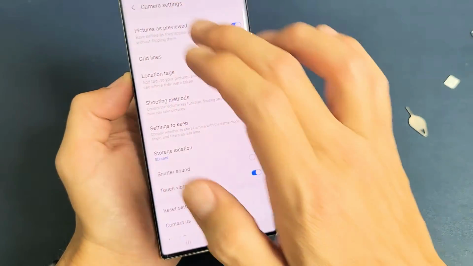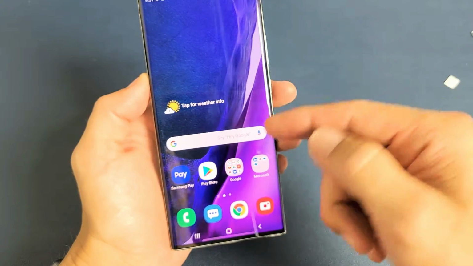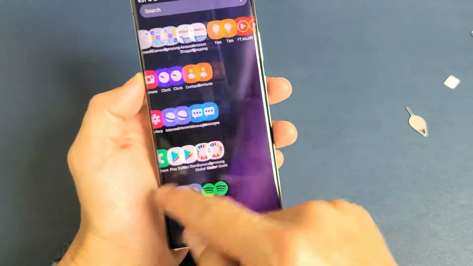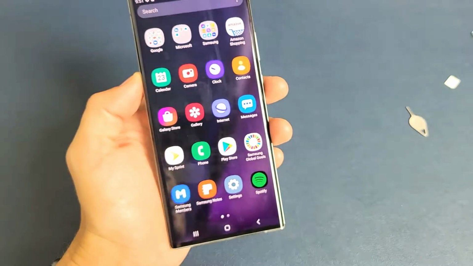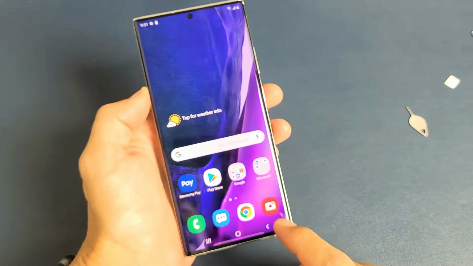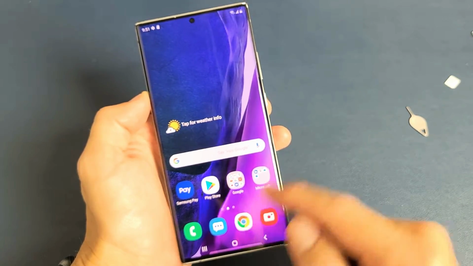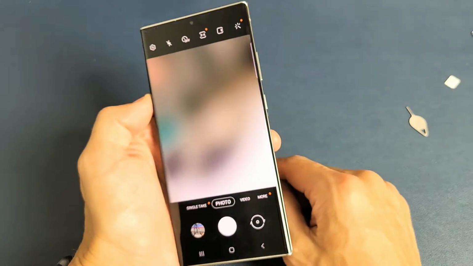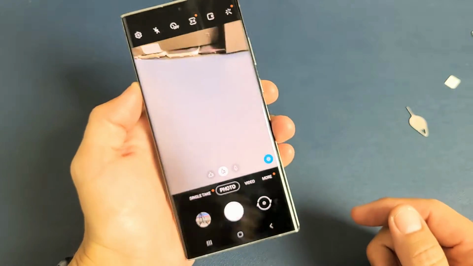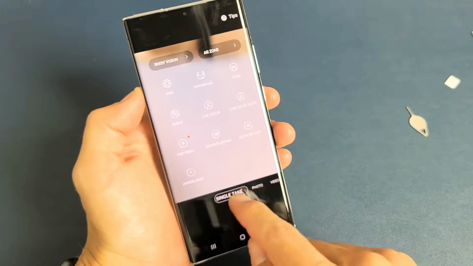So very, very simple. First thing you got to do is open up your camera. Tap on camera. I never use the icons for the camera. I always just double click the side button here for the shortcut. Anyways, once you open up the camera, it doesn't matter where you are here.